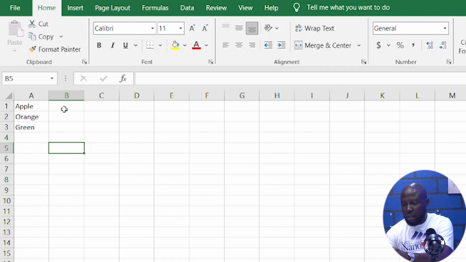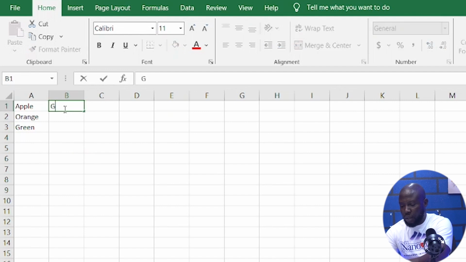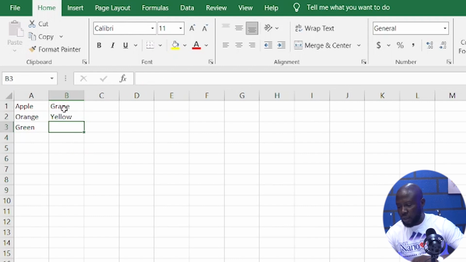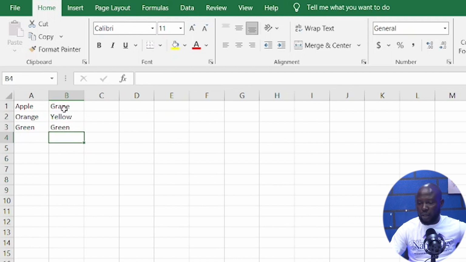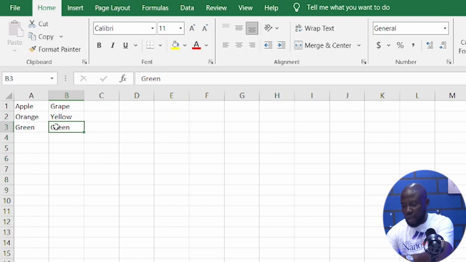Okay, so let's say we want to put other things here. I can say maybe grape, maybe yellow, maybe green. So with this, I've been able to enter data. Then another thing you should keep in mind is, just like I've already entered green here, if I click here and type something on that cell, it's going to overwrite whatever is there.